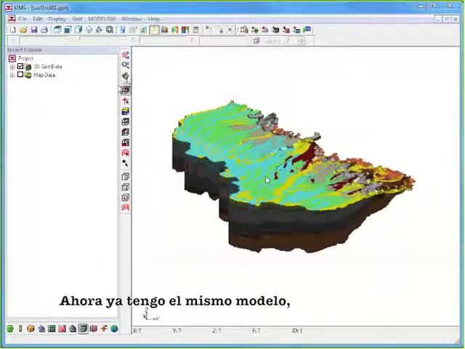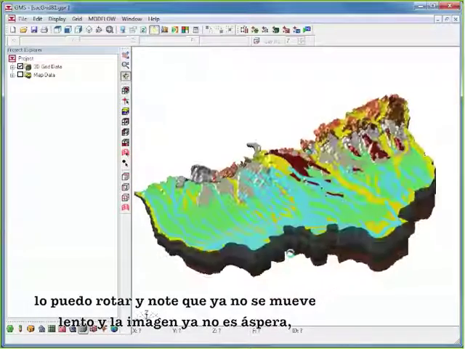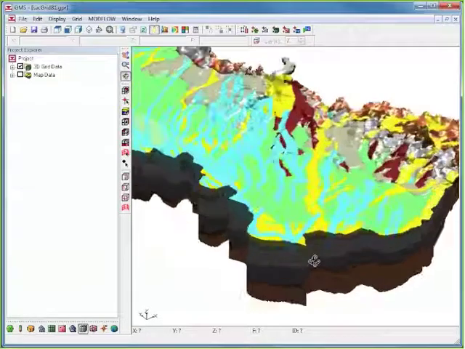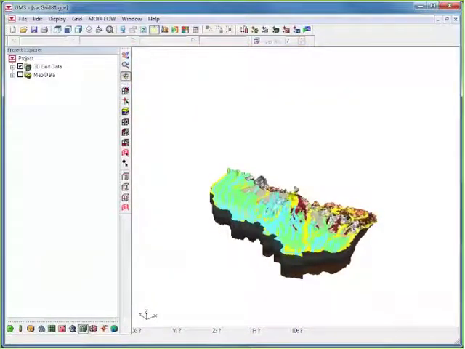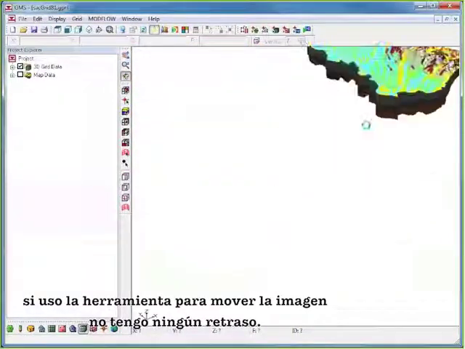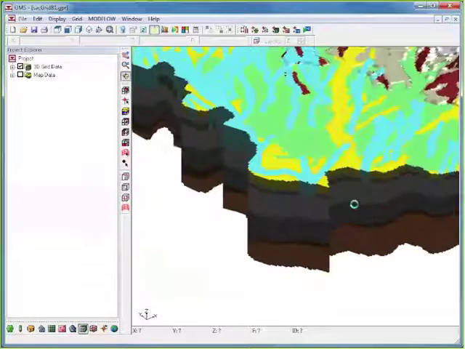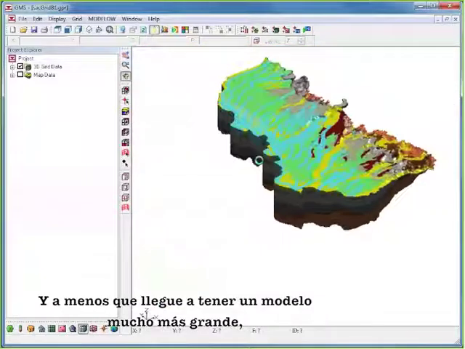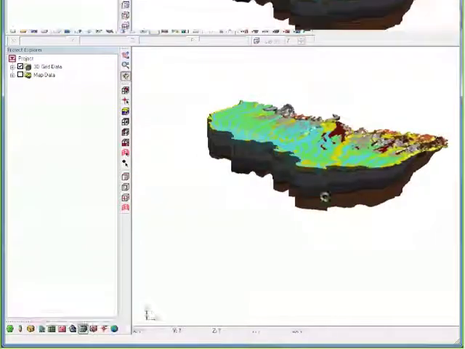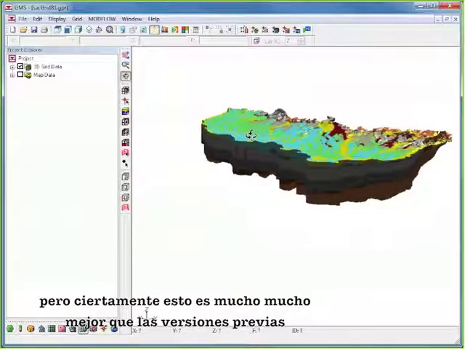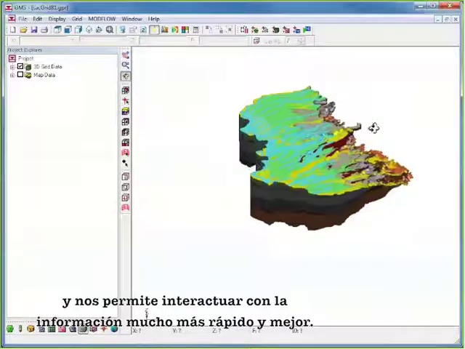Okay, so here I've got that same model. I'll use the rotate, and you'll notice that I'm not getting nearly the same choppiness. My zoom in and zoom out is extremely fast. I go to pan, it moves around. I don't get any lag as I'm moving around with my model here. Now, as soon as you get up to a much larger model, like once you get over 1 million cells or so, you will get a little bit of delay, but it certainly is much better than previous versions, and makes it so you're able to interact with your data much faster and much better.